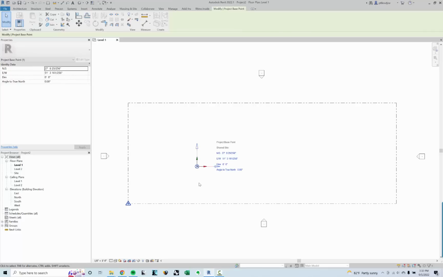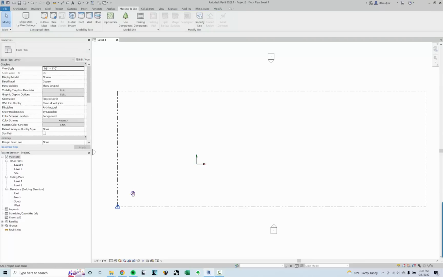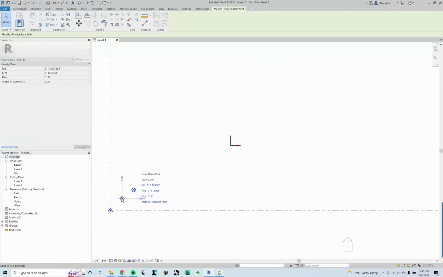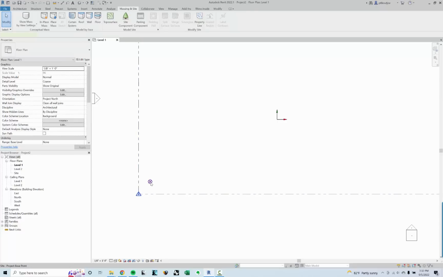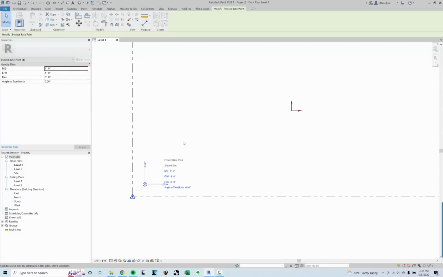And the next thing I'm going to do is change the project base point, and I'm going to move that down close to the corner so we can start the building kind of close to the edge of the property, but not really quite there. Let's just say we have a little bit of an offset. And let's say we wanted it exactly 4 feet off of each. I can come in here and enter 4 feet, and come in here and enter 4 feet.